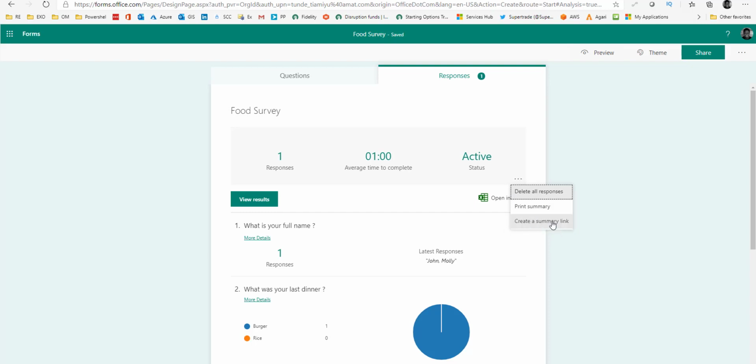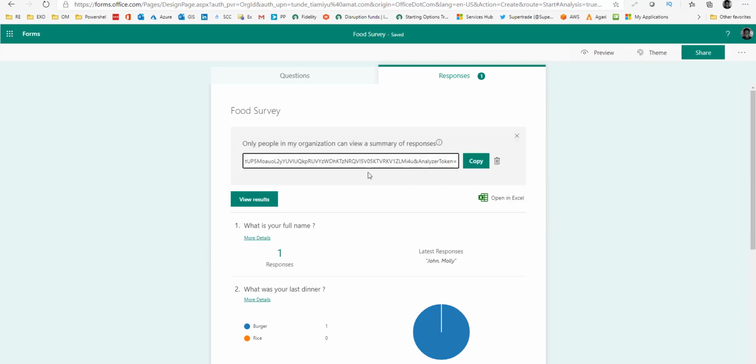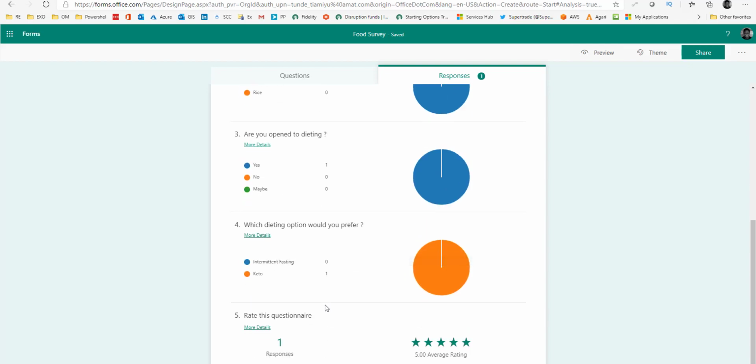You can also create this summary link, where anybody you send this to will be able to view the summary of the responses. This is very good for sharing with management or people higher up, because they don't want to see every single detail. Sometimes they just want to look at the high-level information.